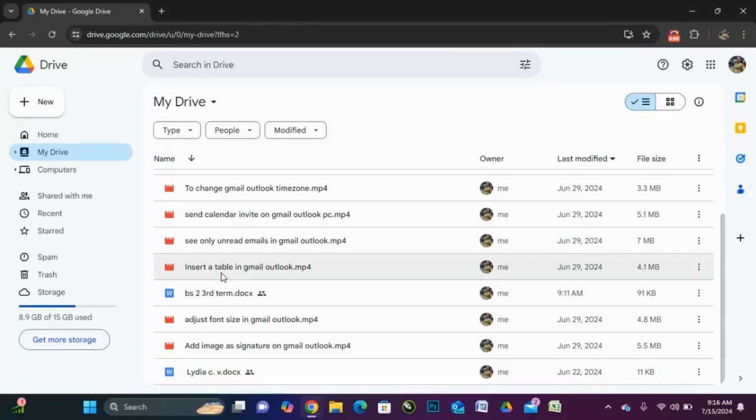Today you will learn how to edit a PDF in Google Drive. To begin, open up your Google Drive in your web browser. If you do not have the PDF you want to edit, you click on the plus icon at the top left corner of the screen.